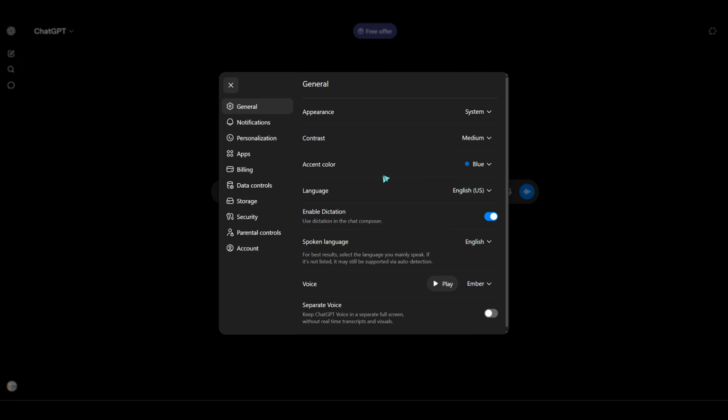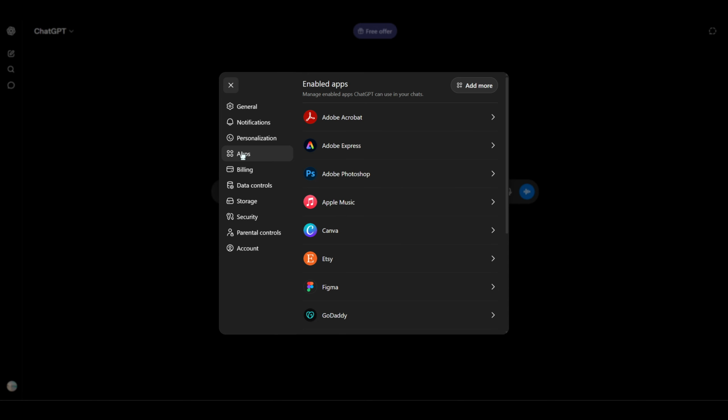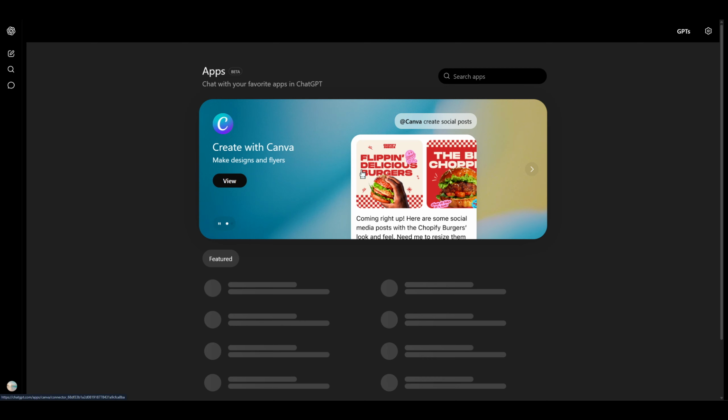Inside Settings, look for the section labeled Apps. This is where you connect and manage third-party tools. Open Apps, and you'll see options to discover new integrations. Depending on your interface, the button here might say Explore Apps or Add More. Either option takes you to the same place where you can browse and add apps.